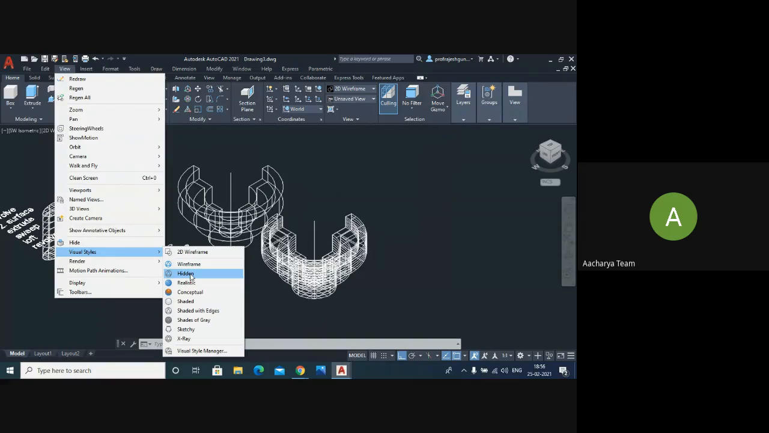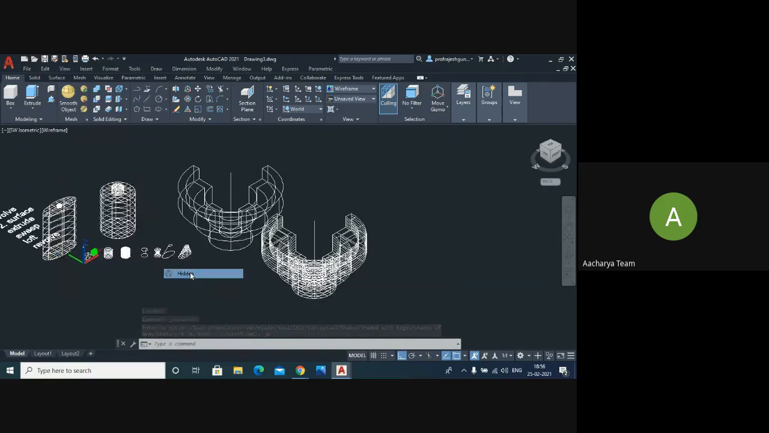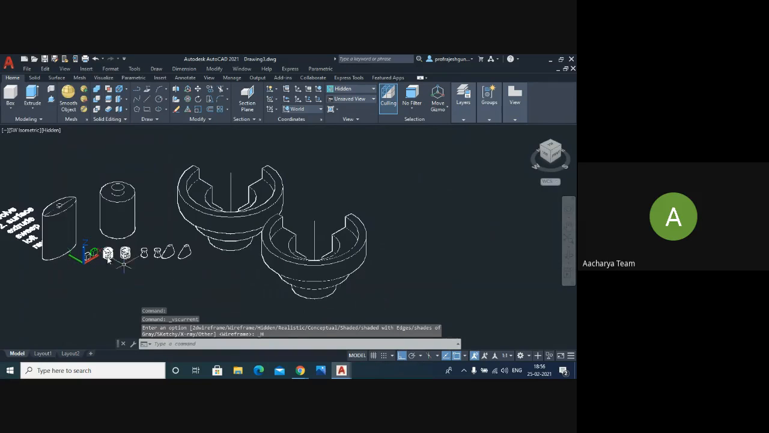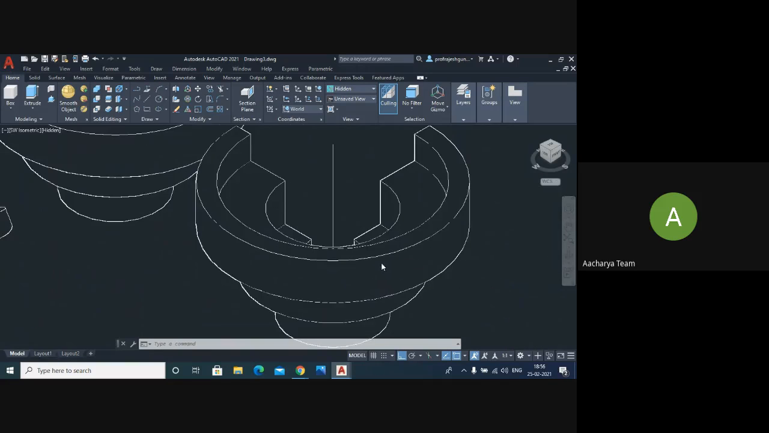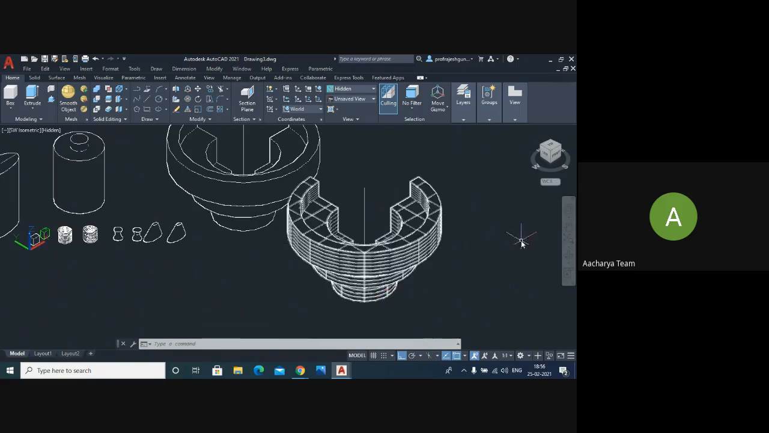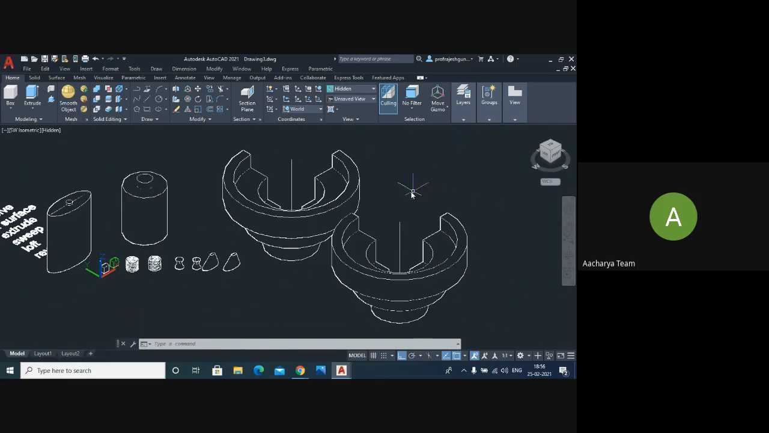Go to View, Visual Styles. There is one option called Hidden. If I select Hidden, all the invisible lines, all hidden lines, are automatically removed. When you draw this in 3D wireframe modeling, you cannot hide them. In the previous classes I told you we cannot hide them because in different views different hidden lines are there, but here it automatically hides the invisible lines.